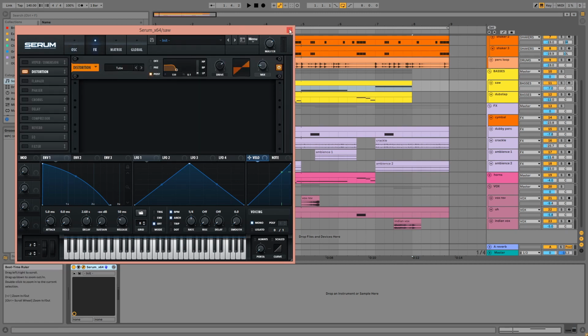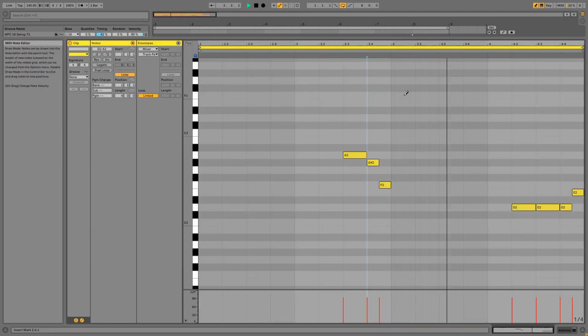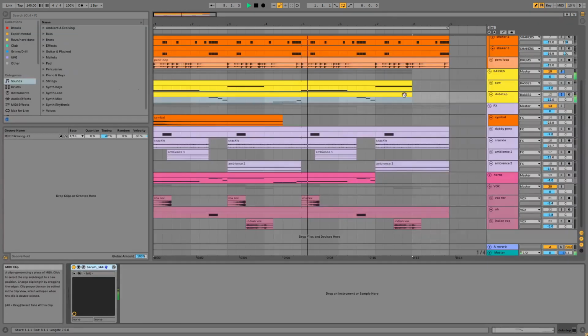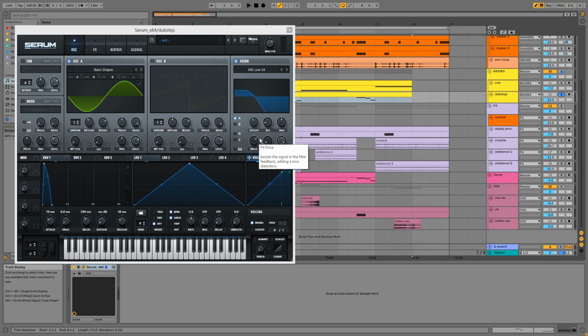Then we have the dubsteppy bass. We have a sine wave, which has been taken down by 2 octaves, a fast ramping up amp envelope, and a low pass filter with drive. For both basses, the drive and distortion help thicken the sound.